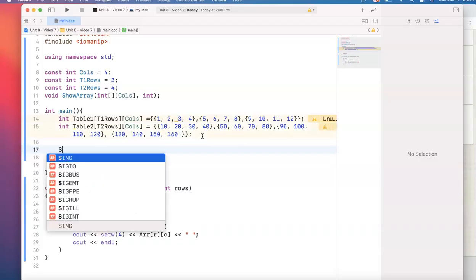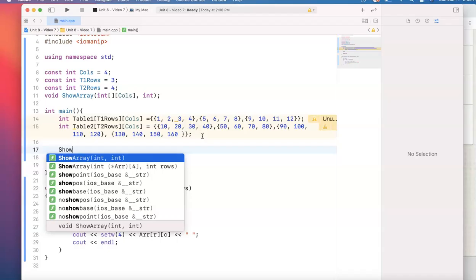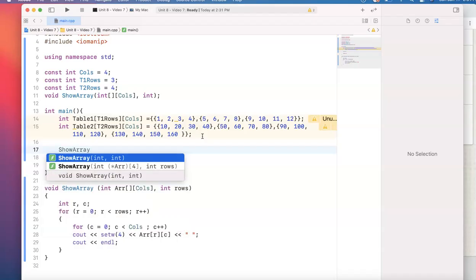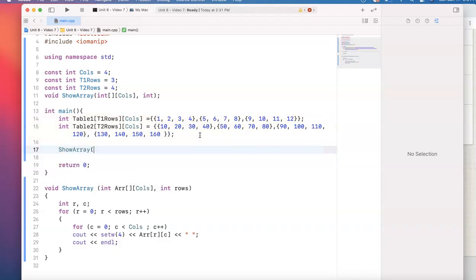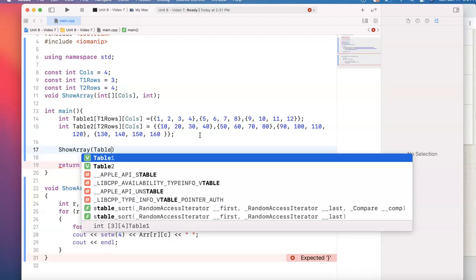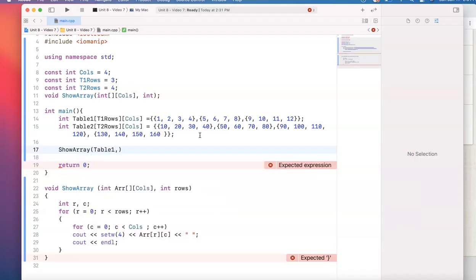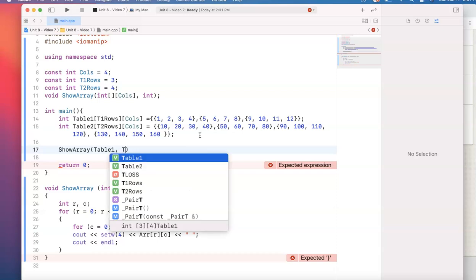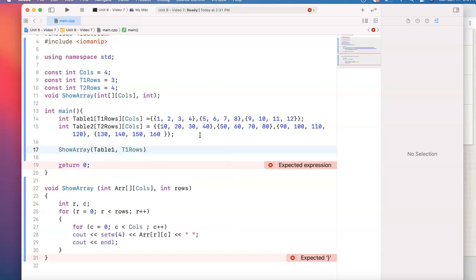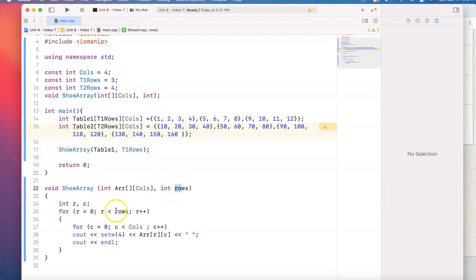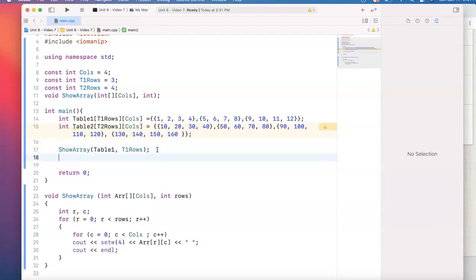You're going to write showArray. And I want you to show the first one. So we're going to tell them which array to show. So the first one is what? Table 1. That's the array, comma, and the number of rows, it's T1 rows. So the machine will take the T1 rows, which is 3, and 3 becomes the number of rows here. So this will run to 3. And when you finish with that, let's go to the next line.